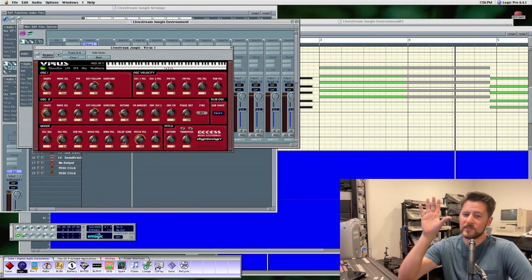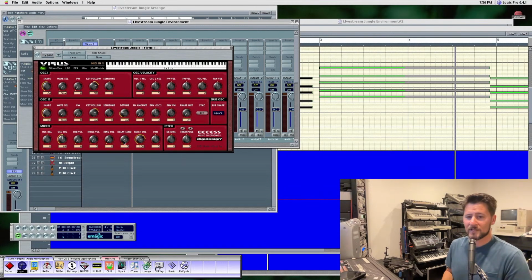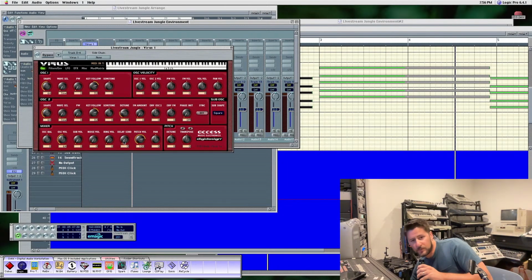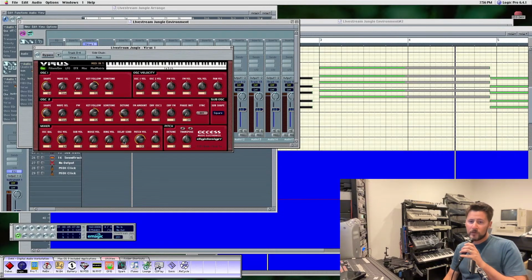This was actually one of the big reasons I wanted to build a TDM platform, because if you have enough horsepower for it, you can theoretically run 64 instances of the Access Virus plugin. This is kind of like between Virus A and B. You can basically use your TDM platform as one giant virtual analog synthesizer.